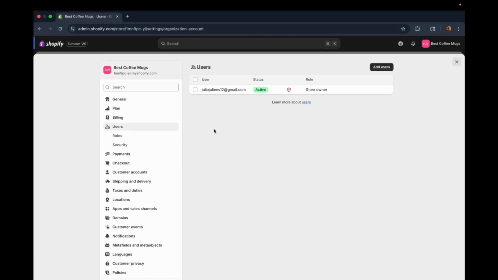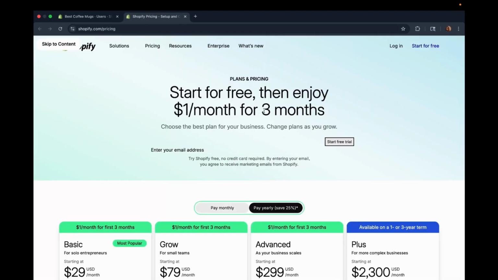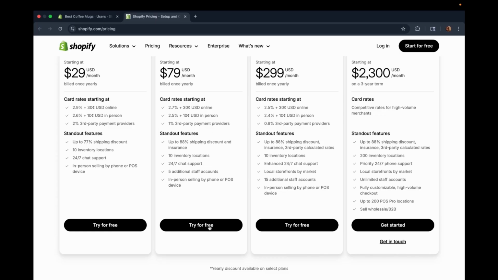Another thing I forgot to mention, if you are on the basic plan and you want to add a new user, you won't be able to add any new user because your current plan does not support staff accounts. So let's say you want more users, people to help you run your business as well. You can just go ahead and view pricing and upgrade to another plan here.